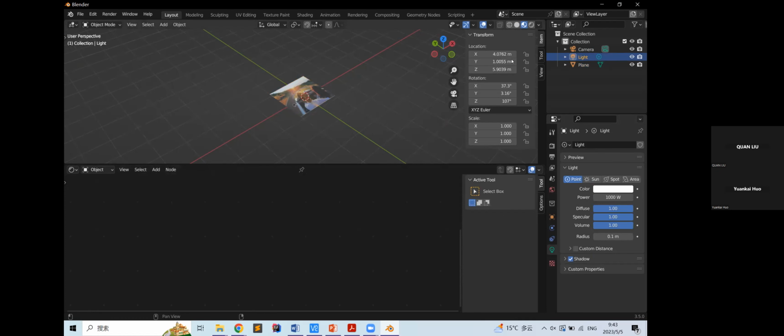We can first use a point light, and then define the power here. A stronger power can go through a longer distance, because Blender also simulates decay, where the light decays according to distance. So we can find the light here.